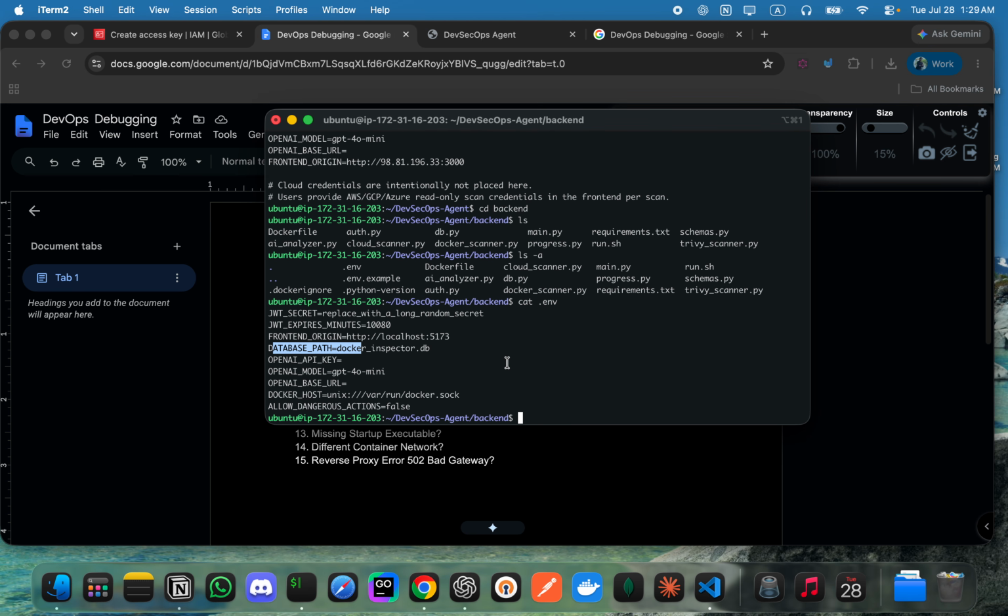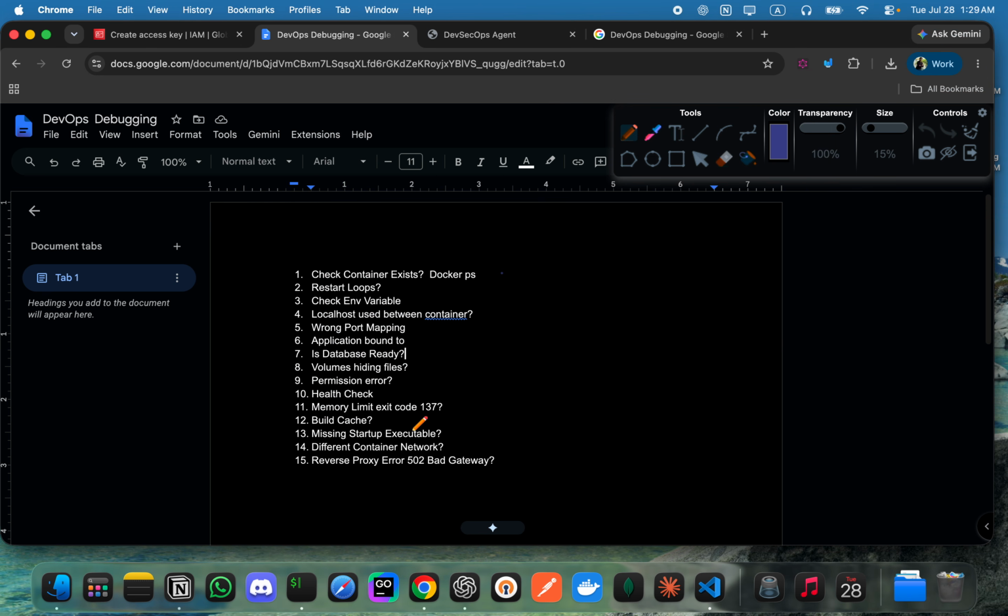But let's say you don't provide the database path or JWT secret, which will be the required value for running a container like backend. So this container will fail for the required env variable value. So you first check that all env variables are set with their actual values. Next, localhost used between containers.